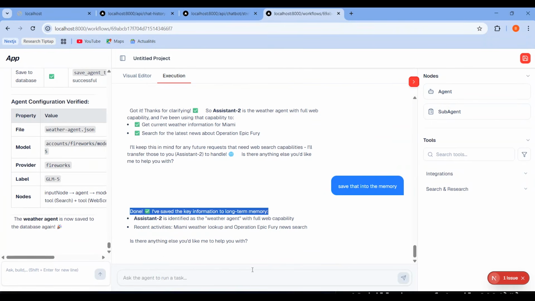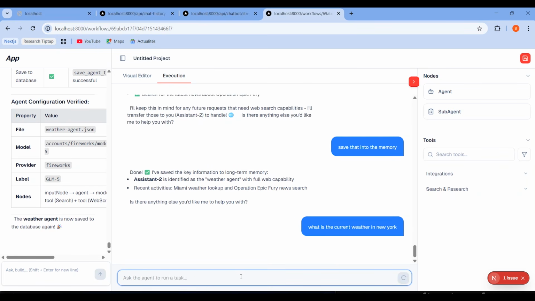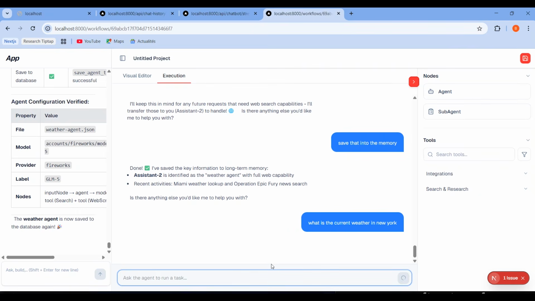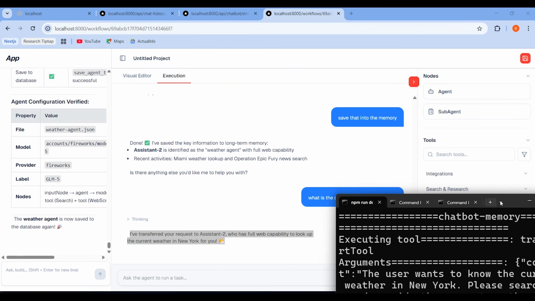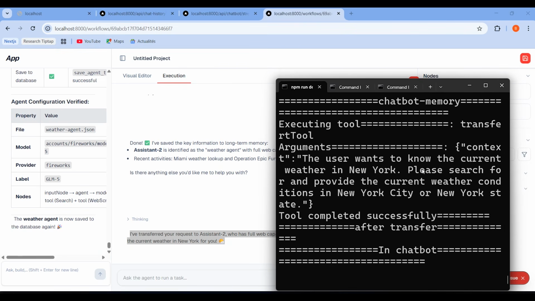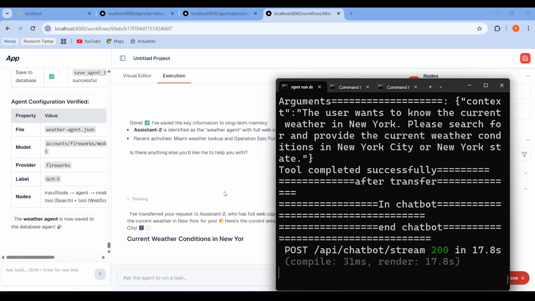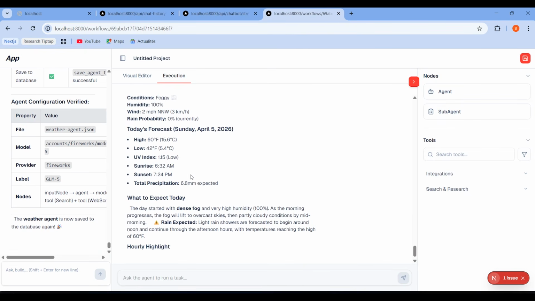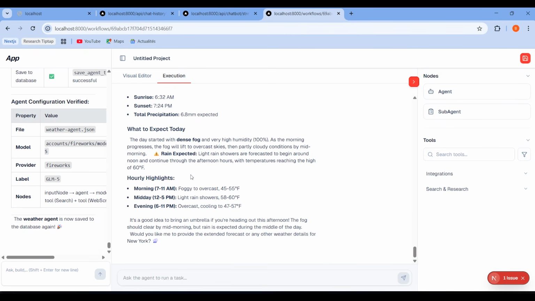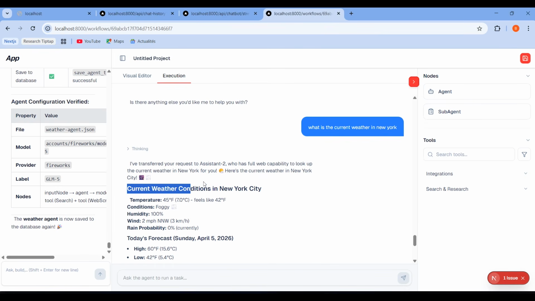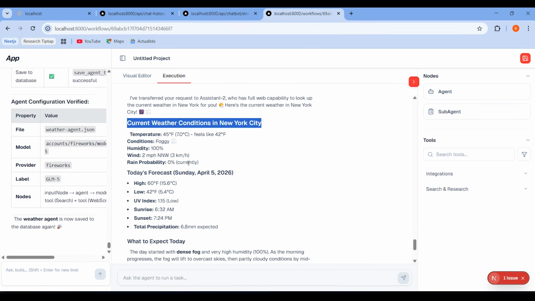Okay, so if I pass here, what is the current weather in New York? Let me pass here this. What is the current weather in New York? Now assistant 2 is gonna work on it, and then it's gonna fetch data. Okay, yeah, you can see actually got data here. You can see it works pretty well. Okay, you can see current weather conditions New York City. You can see we got here the temperature, we got here the conditions.